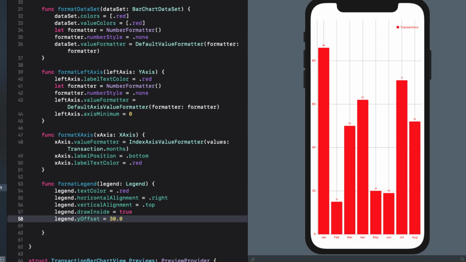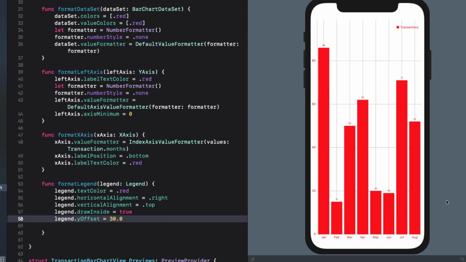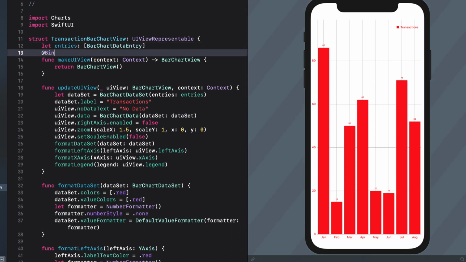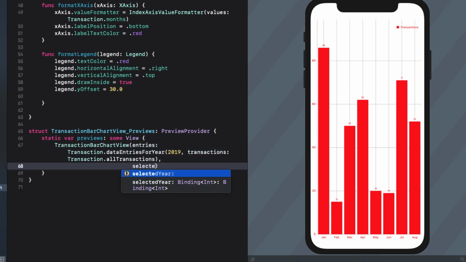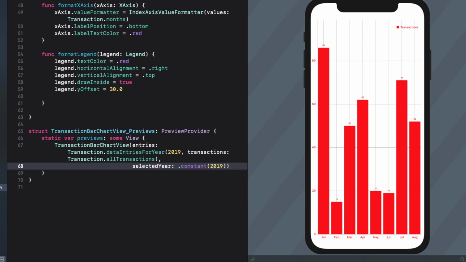Okay, that's good for now. It's time to test. We'll have some problems, but I'll show you how to resolve them. If we're going to be changing years, we will need to have one more property that's a binding within our transaction bar chart view, and it will be an int representing our selected year. And to fix the preview provider, we can add a selected year property using the dot constant and using 2019.